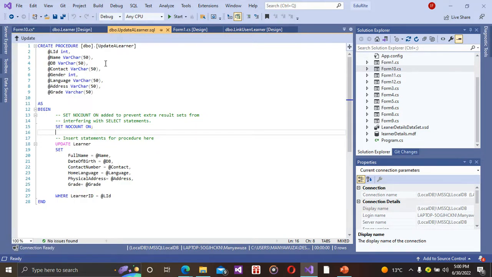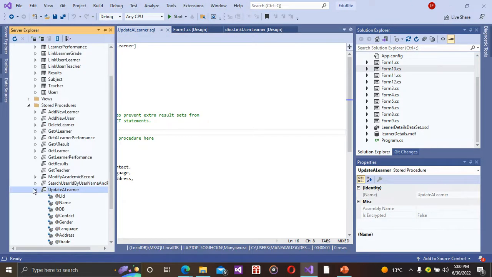We see that in this stored procedure update learner, we have a parameter learner ID in int, parameter name, date of birth, contact, gender, language, address, and also a grade. So what we are updating here, we update a learner from the learner table where the learner ID is equal to the parameter learner ID in int. So here is our stored procedure.